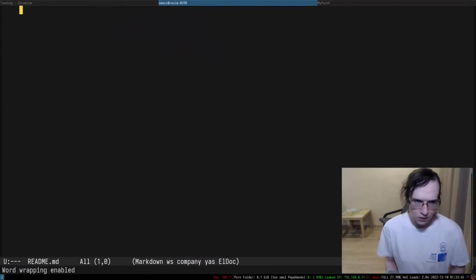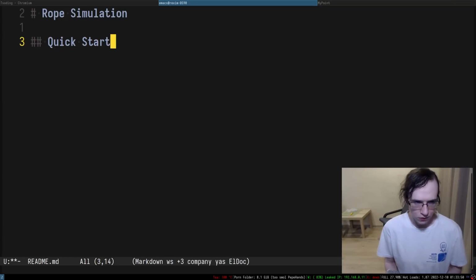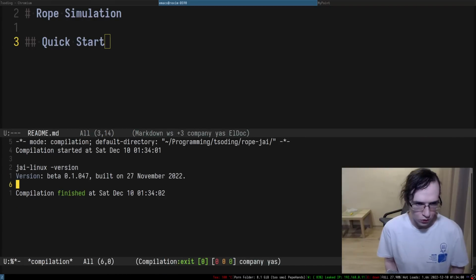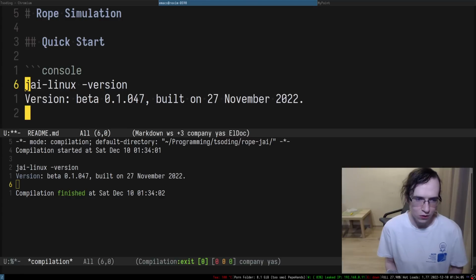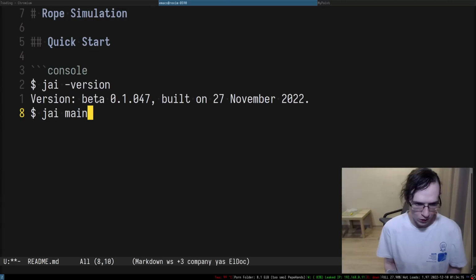Readme. Rope simulation. All right. Quick start. Jai Linux version. What's the version? Okay, so this is the version that we have. Since Jai is constantly changing, right? I always include the version with which it works. Right, and then we just do jai main.jai and just run this entire stuff.